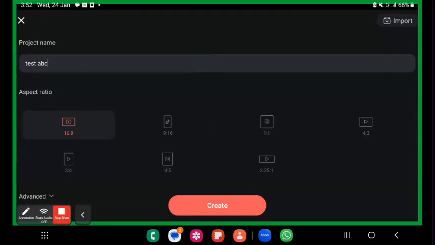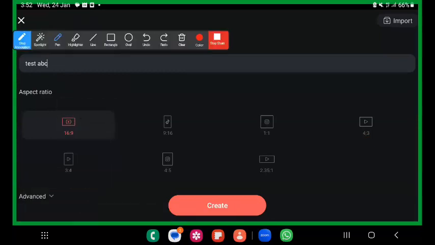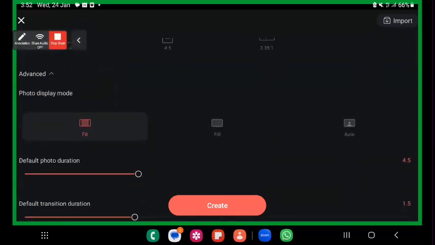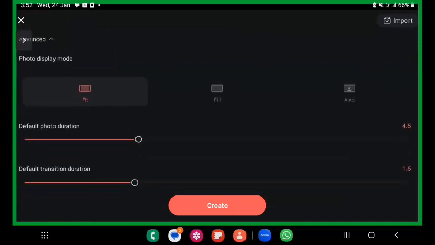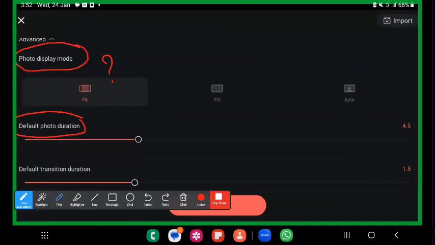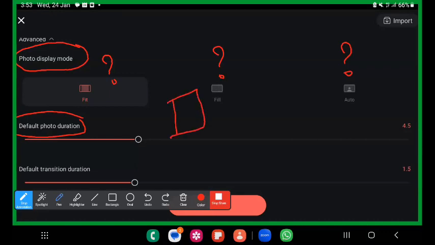Going in depth, there is an advanced option at the end. You just have to click on this option. There are advanced options like photo display mode, total duration, default photo duration, default transition duration, and more. This infers that whenever you put a video or photo inside KineMaster, it shows whether it should fit to the screen, fill the screen, or be assigned automatically. And the photo duration is how much time a photo should take when you insert it in the KineMaster workspace.